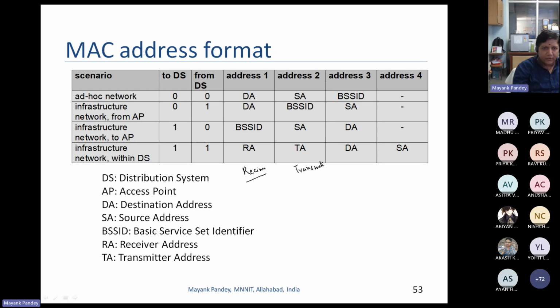When we are taking the second combination, from AP, AP is in between. There is node A and there is node B. We are talking about this portion, AP to B, from AP. In this case, address 1 is the receiver, which is the destination address, B. Address 2 is the transmitter. Obviously, AP is the transmitter right now. So BSS ID means the MAC address of AP. The actual source is address 3, which is the address of A.